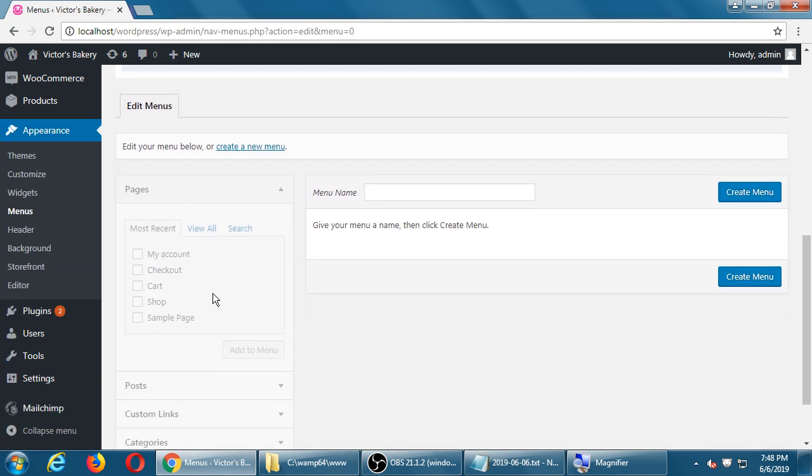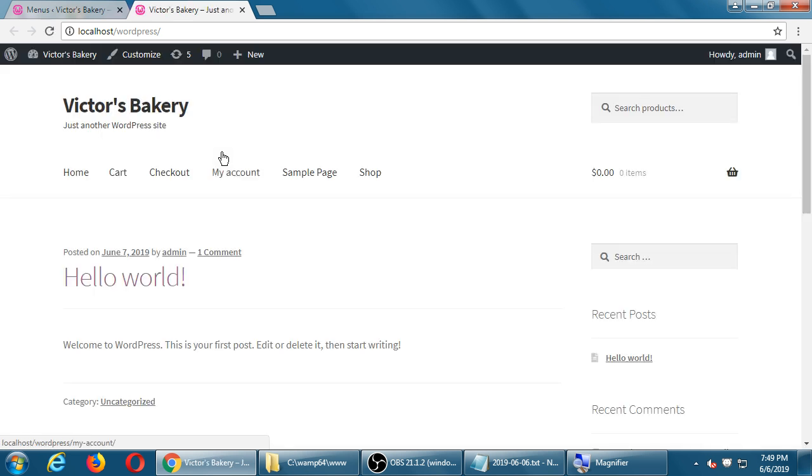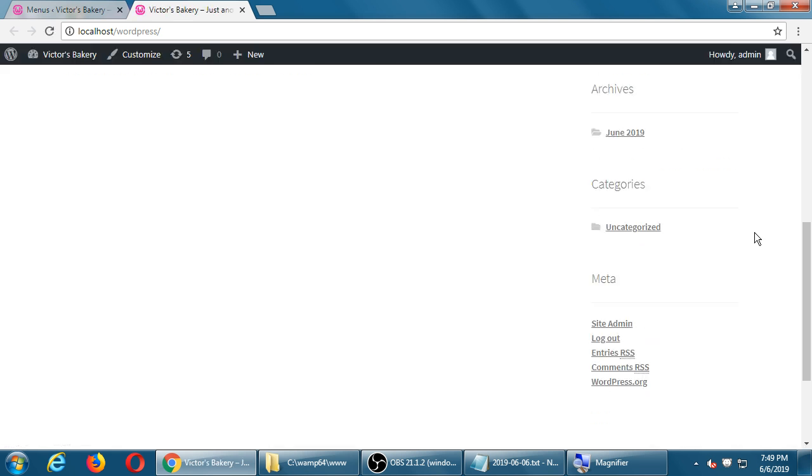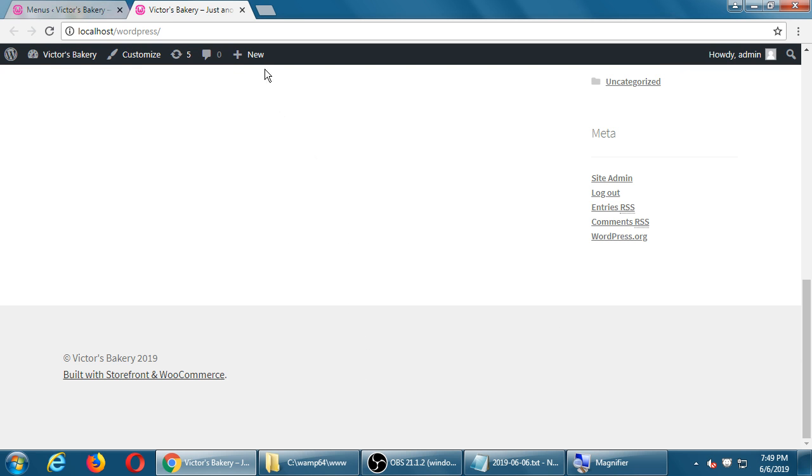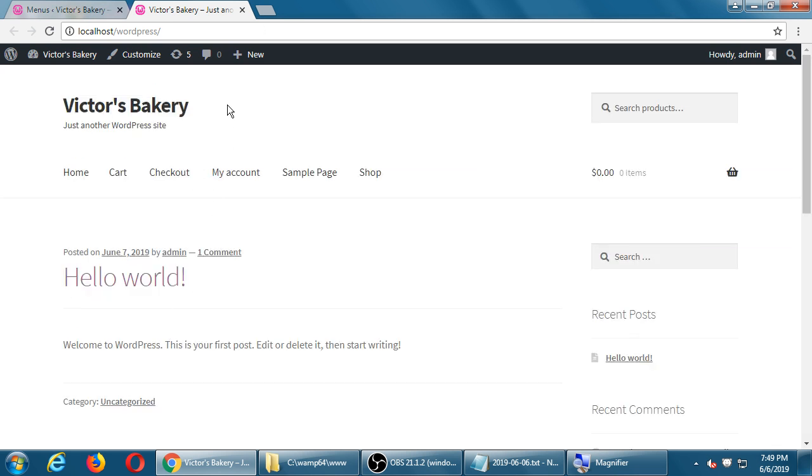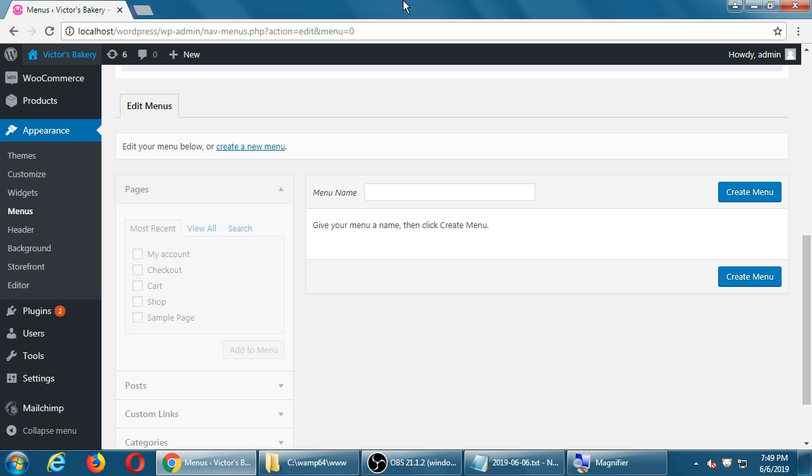Scrolling down here, depending on your theme, the design of your site, you may have more than one place where a menu could exist. In this particular design, in this particular theme, it's just at the top. Sometimes you have a menu on the side or down on the footer, but the design of your site is going to dictate where your menu can exist.